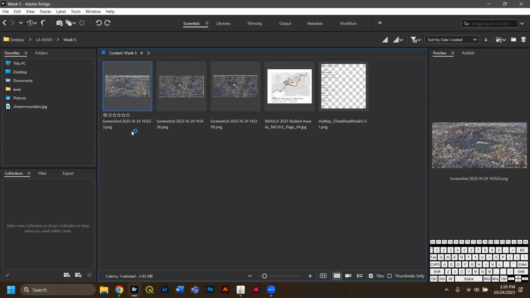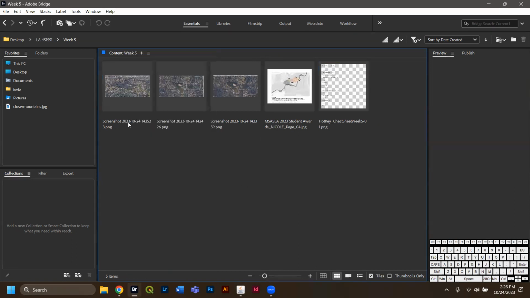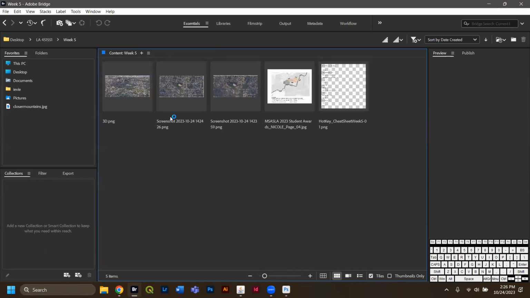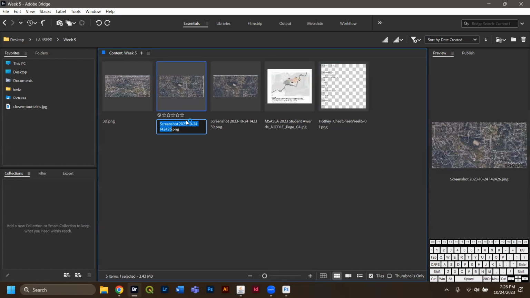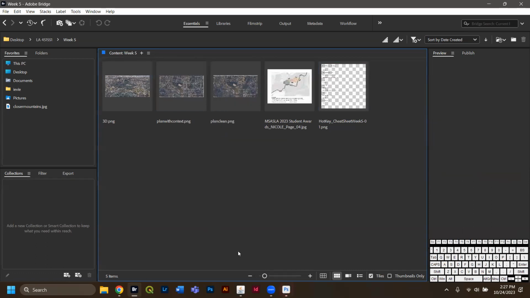And I'm just going to quick name these. Just 3D. Plan with context or with labels. Clean. Wonderful.